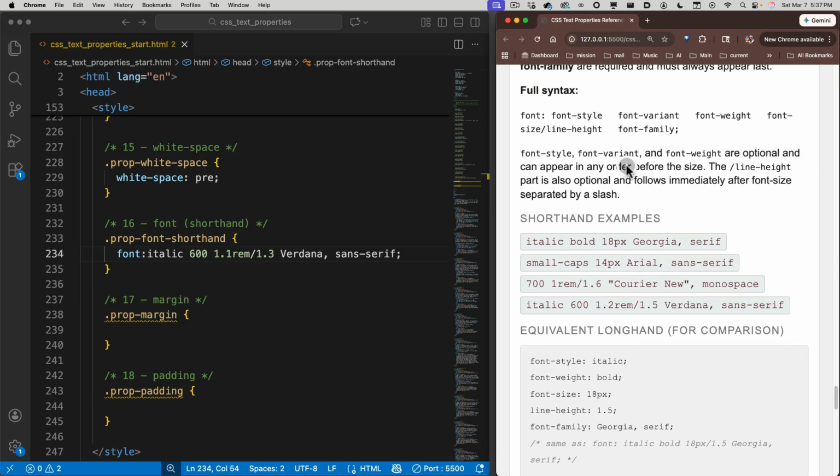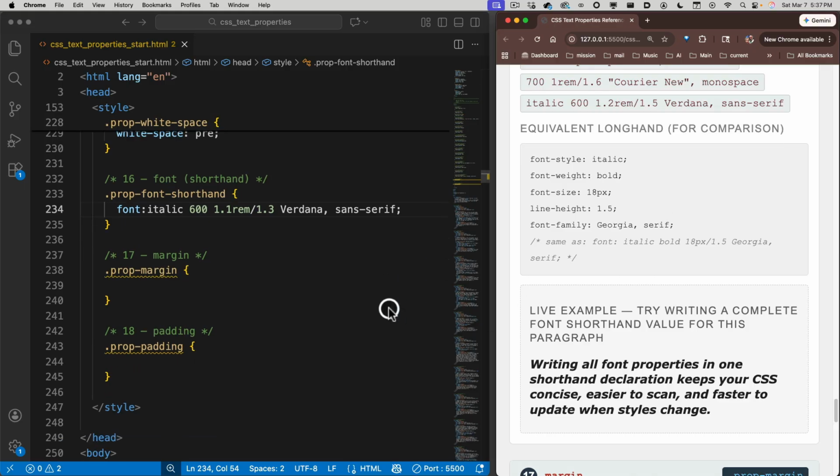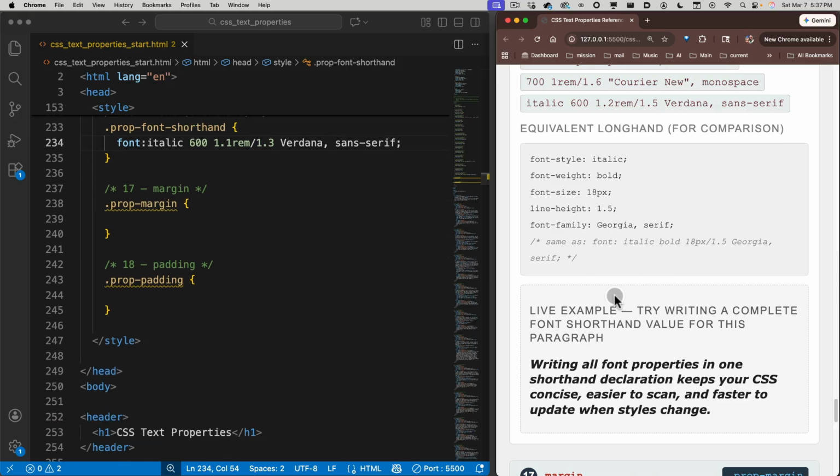So there are some restrictions. Font style, variant, and weight are optional, and they can appear in any order. The line height is also optional, but it has to be immediately after font size. So there are some restrictions in the order of that. But yeah, it saves you a little typing.